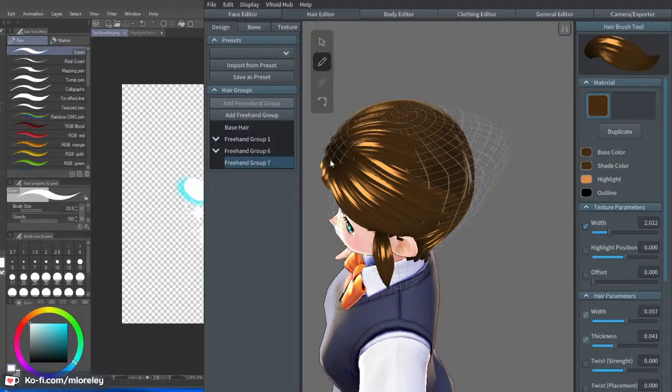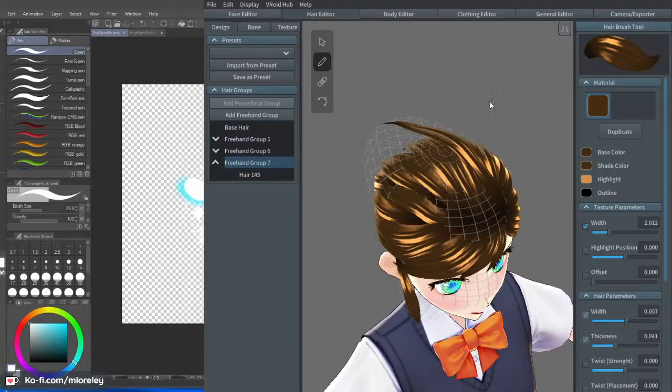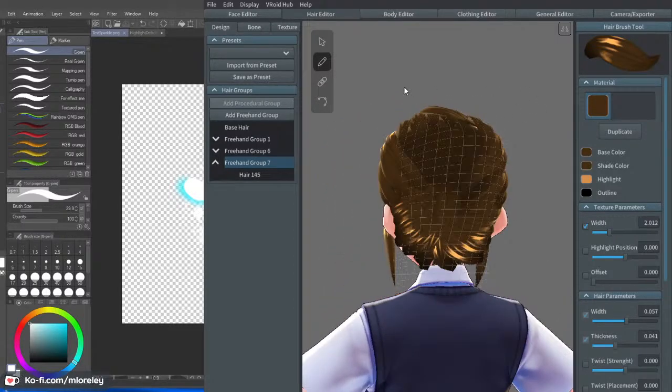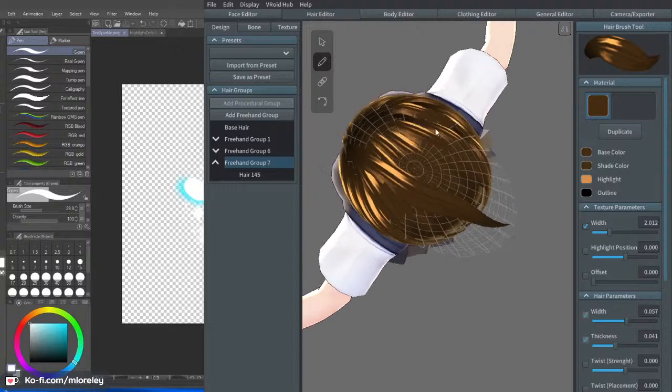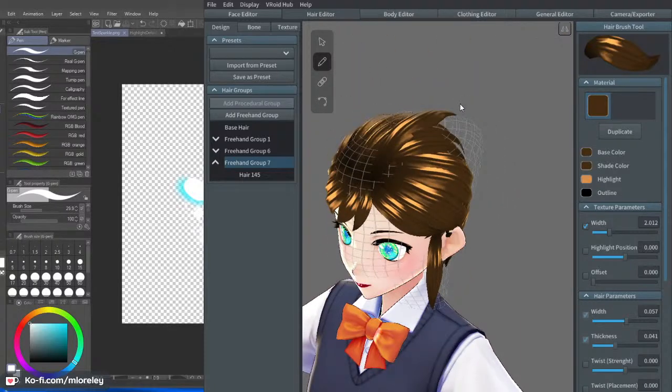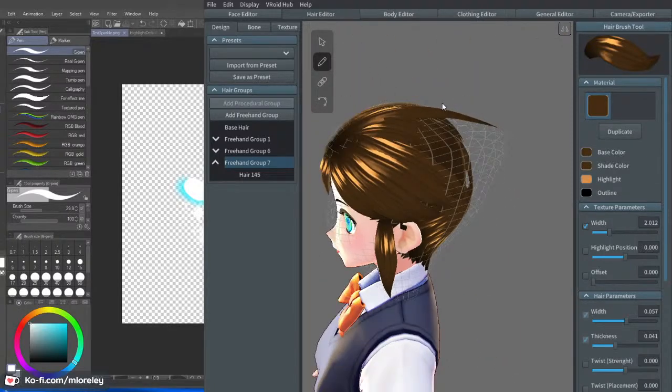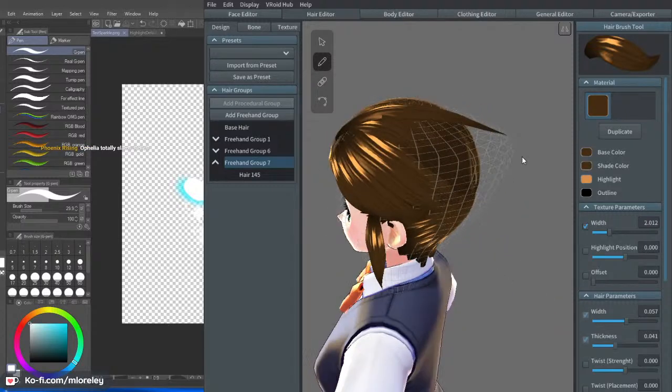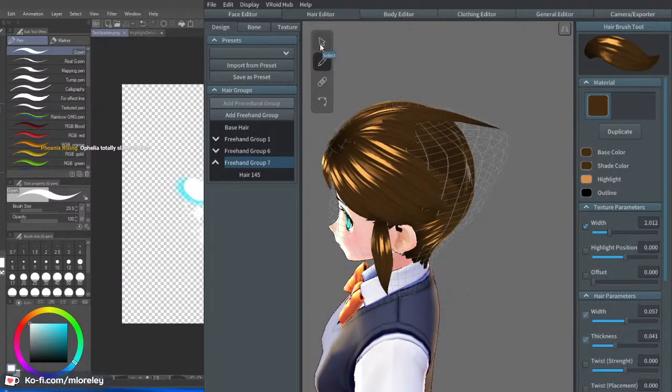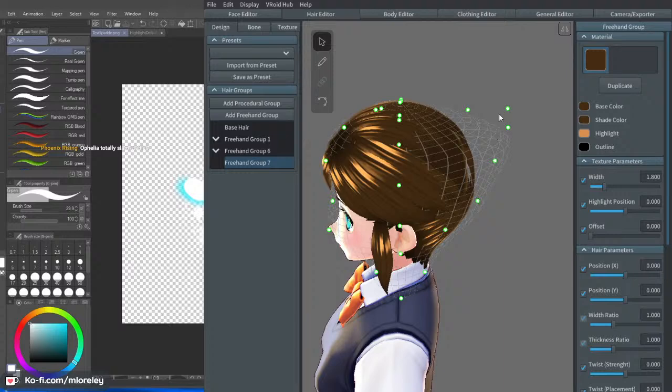Oh, let's see. That's closer. Now at least it's not clipping through the top of her head. But the problem is that I want it to swoop down and then back up. Oh, shit! I just realized what I'm doing wrong. Oh? Okay.